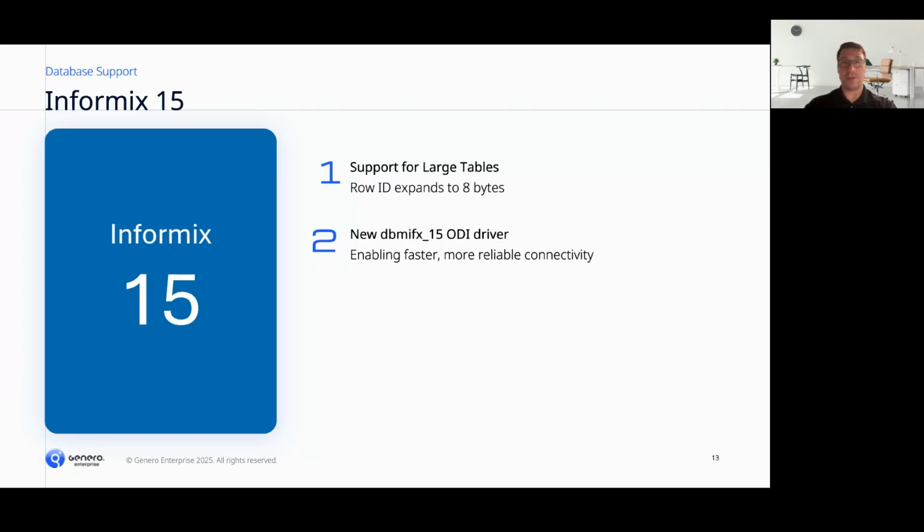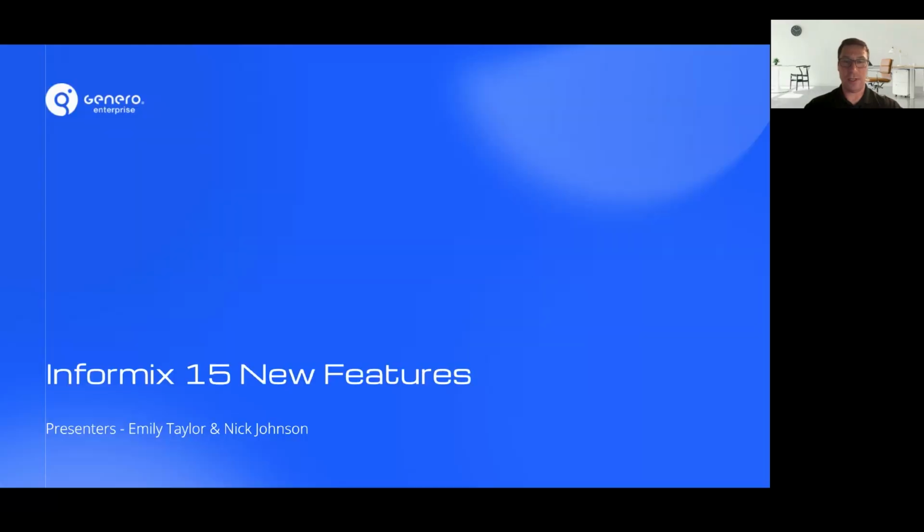All right. So with that, that's the V6 Genero presentation. So now I'm going to kick it over to Emily and Nick, and they're going to talk about Informix 15.